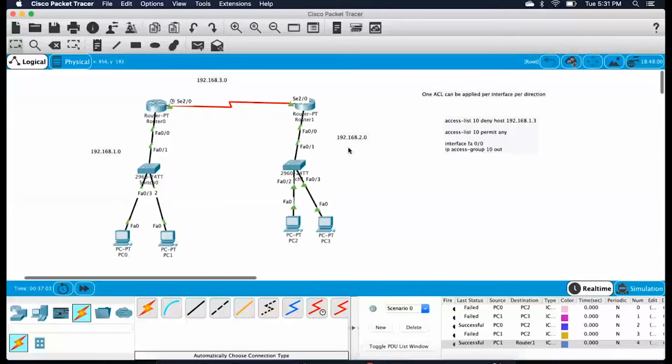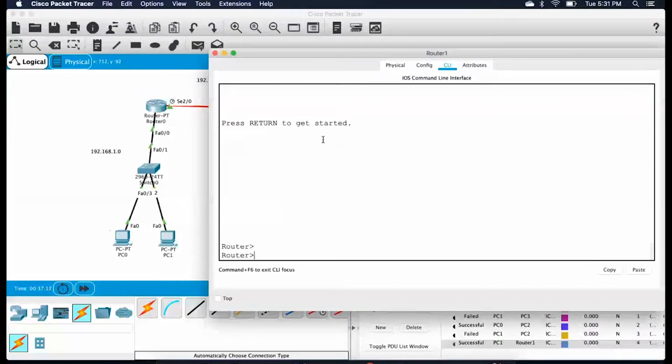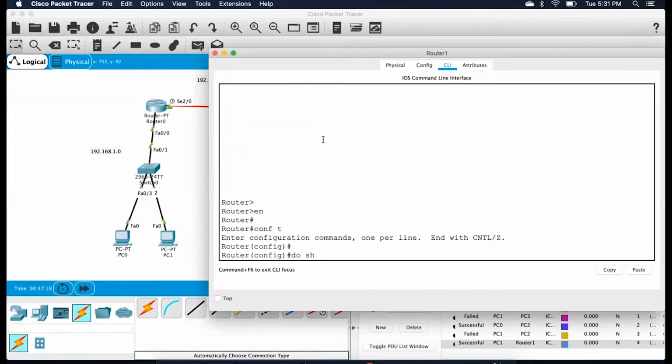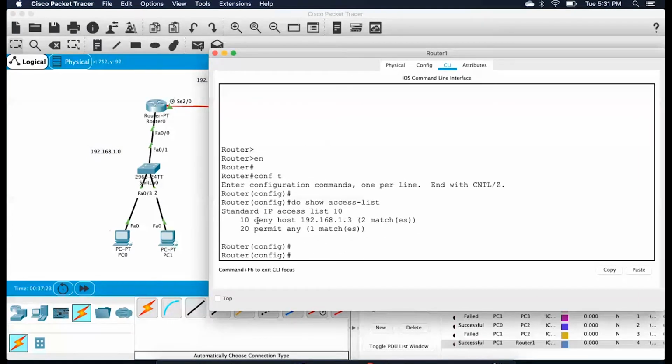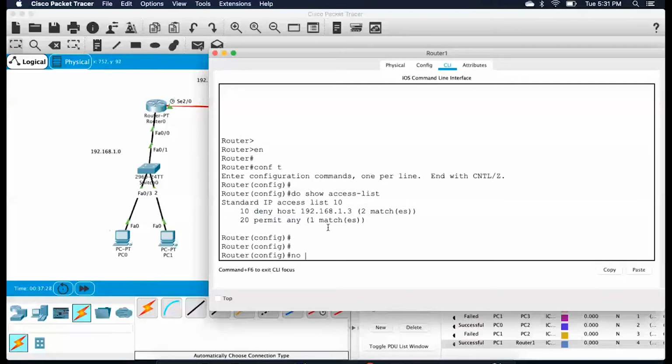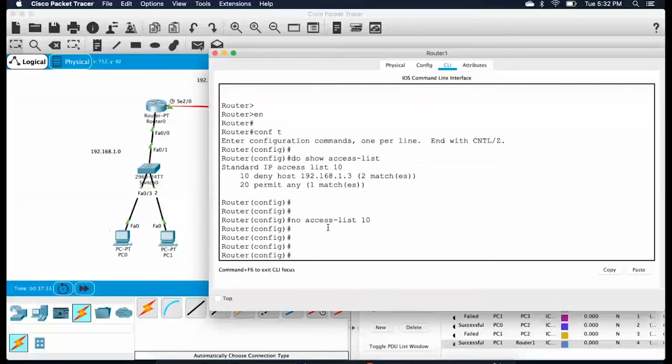All right. Moving on, you can fix that later. If you want to block the entire network, how would you do that? For that, you need to specify the network ID as well. According to our access control list, if we do show access list, you can see that 1.3 is being denied. So we will remove this access control list entirely by using the command no access-list 10, and the entire access list has been removed.